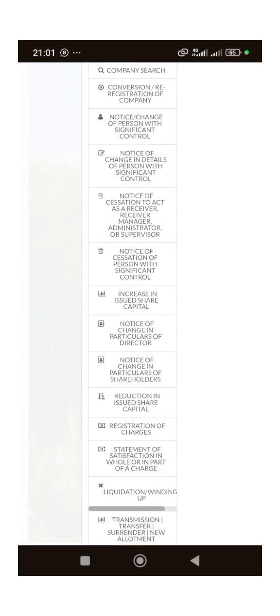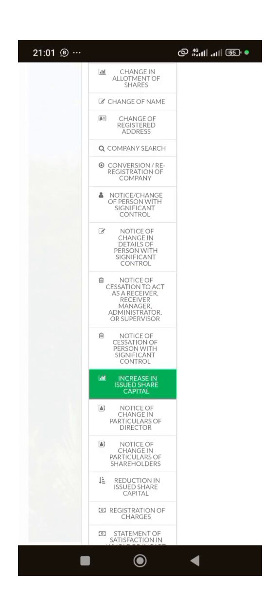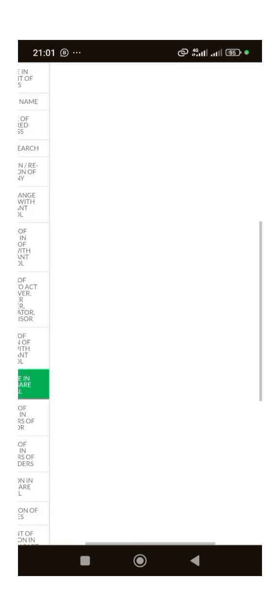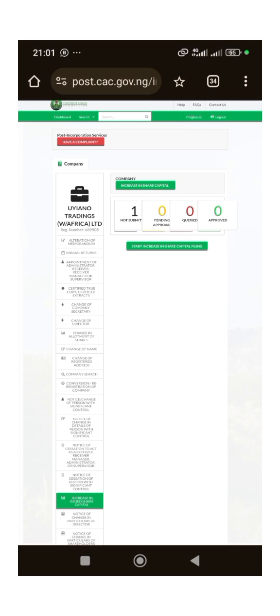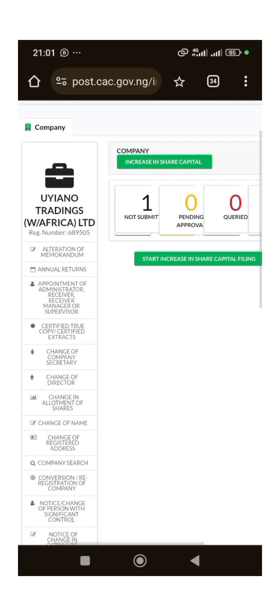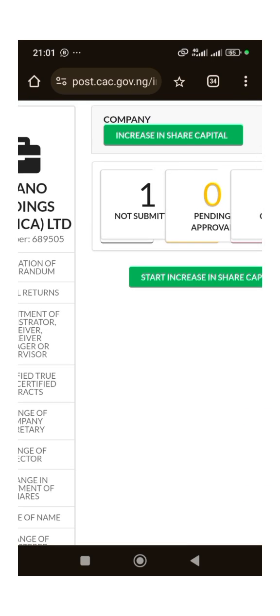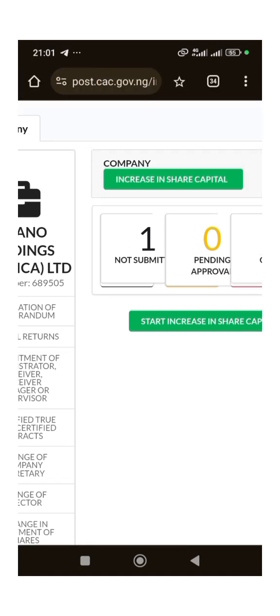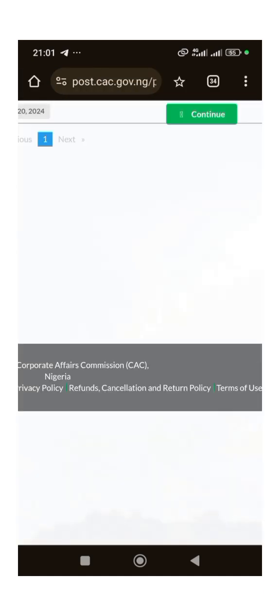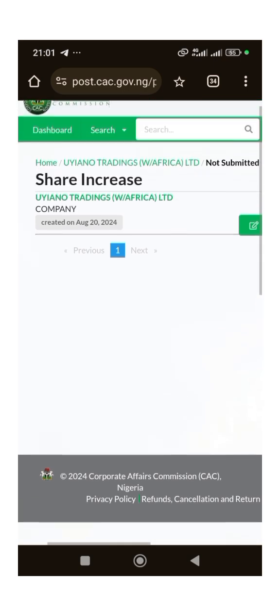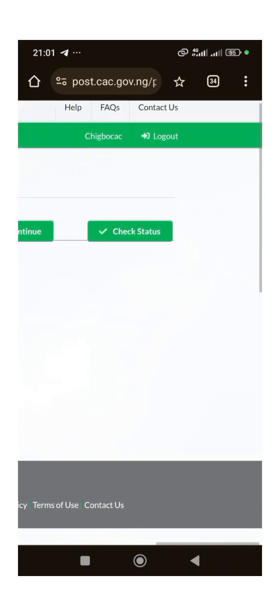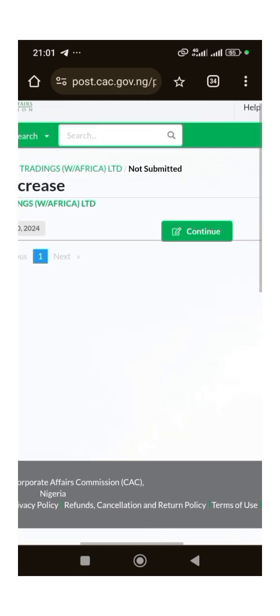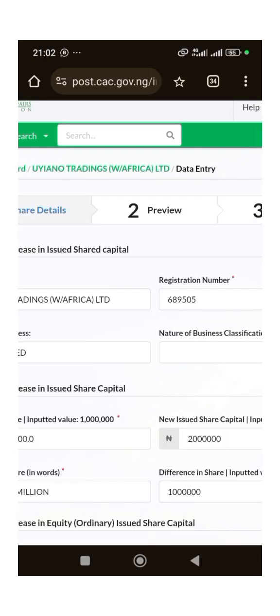This is what we are looking for: increase in issued share capital. So you have to click on that. I started one before this recording, so I just have to stop it so that I can record the video. I'm going to click on this, not submitted. I will go back. Let me see if I can delete. Okay, I can't delete it. So I will just click on continue so that I can start afresh.